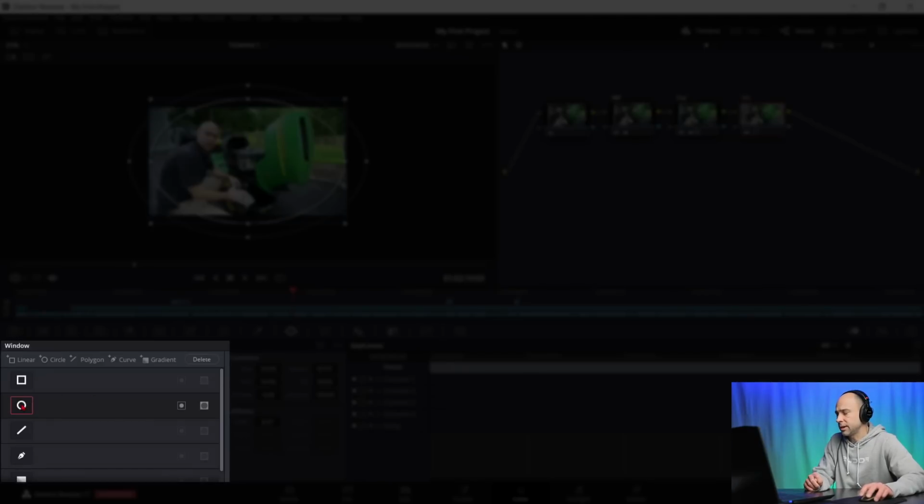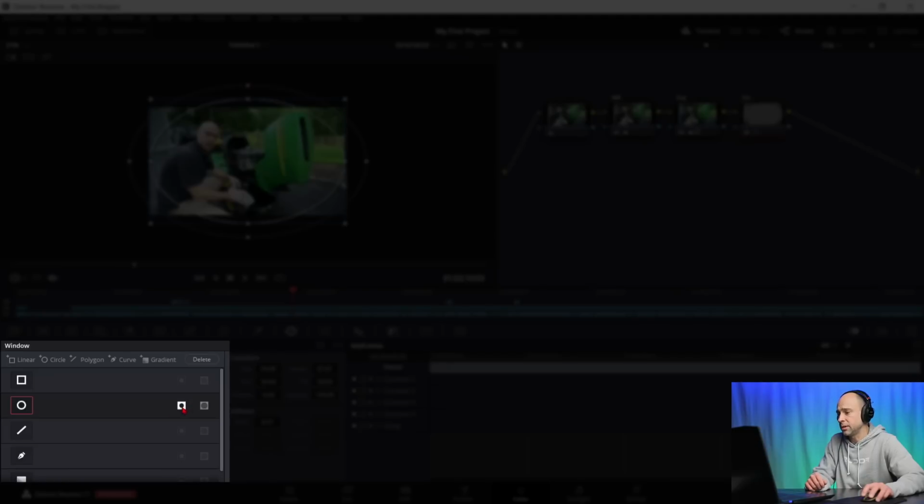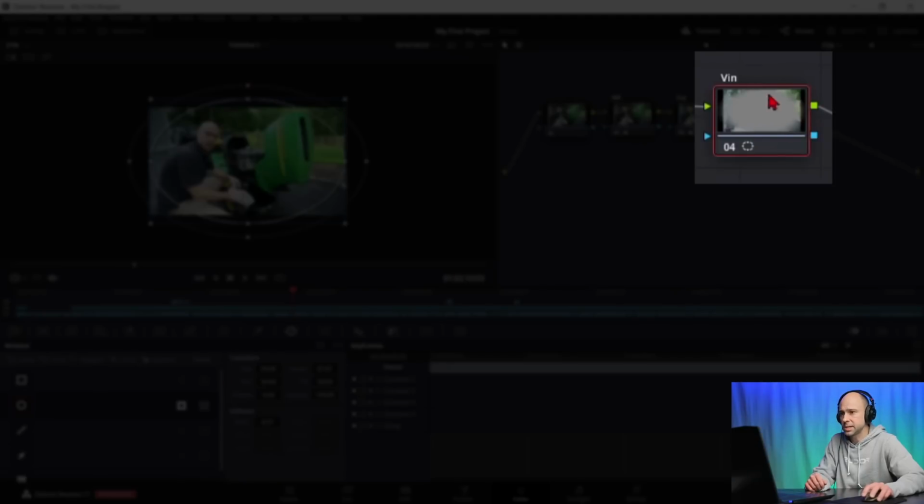If we look down here at our power window in this little section, you see we've got two little icons. This little icon is telling us where the effect or the change is going to take place. Right now it's going to take place on the inside of this shape. So I'm going to go ahead and click this, and now we can see it's taking effect on the outside. The other cool thing we notice is if we look up over here in our little node, it's actually showing us what it's affecting.